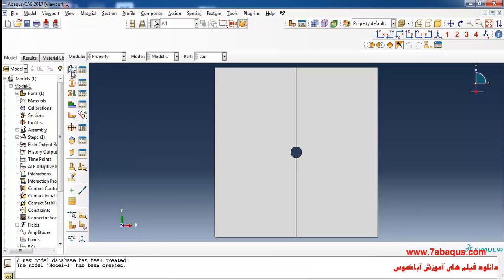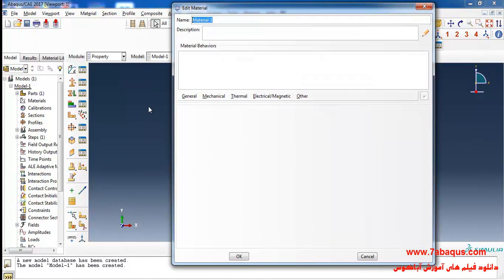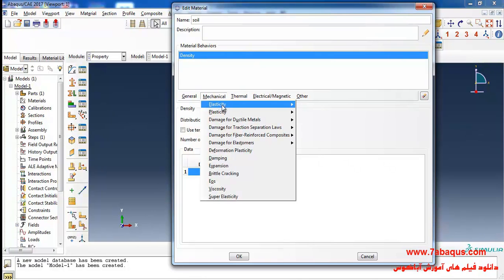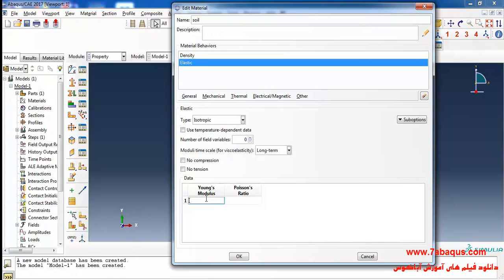In the next step, I'll enter the Property module and click on Create Material. The density of soil is equal to 1,700 kilograms per cubic meter from the General, Density menu. Then I will select Elasticity and Elastic from the Mechanical menu. The Young's modulus of the soil is equal to 68 megapascals and the Poisson ratio is 0.3.